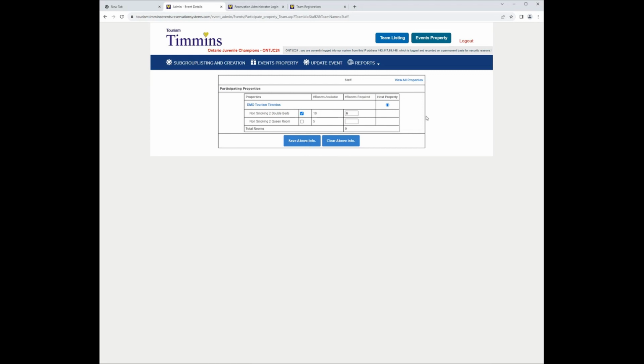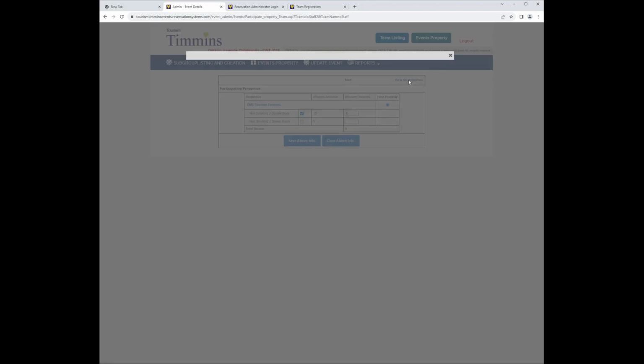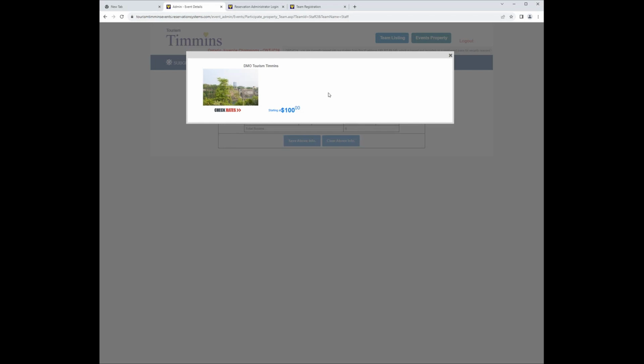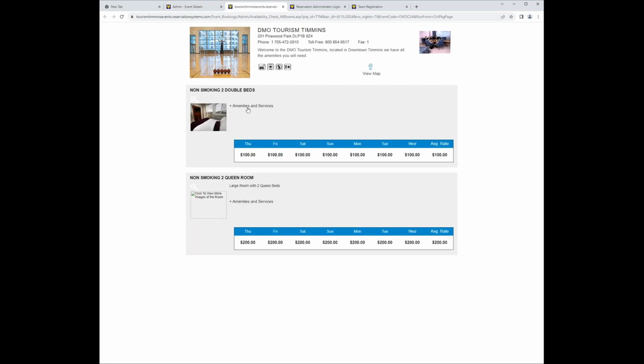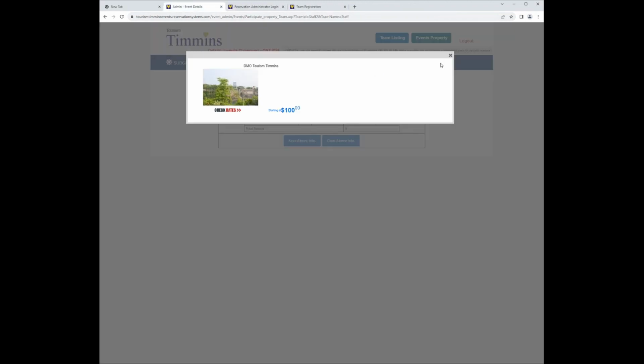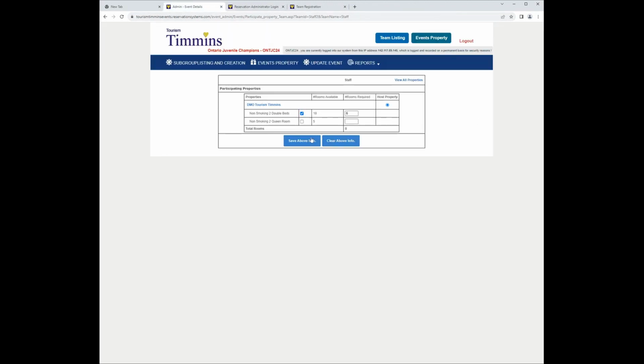If you're unsure of what the properties are and you want more information on the properties, you can click on View All Properties, which will bring up a little box showing a bit of information about the property, including their starting at rate. Then I can click on that, check rates, to view a bit more information about the hotel and the rooms available. Once done, I'll click on Save Above Info.